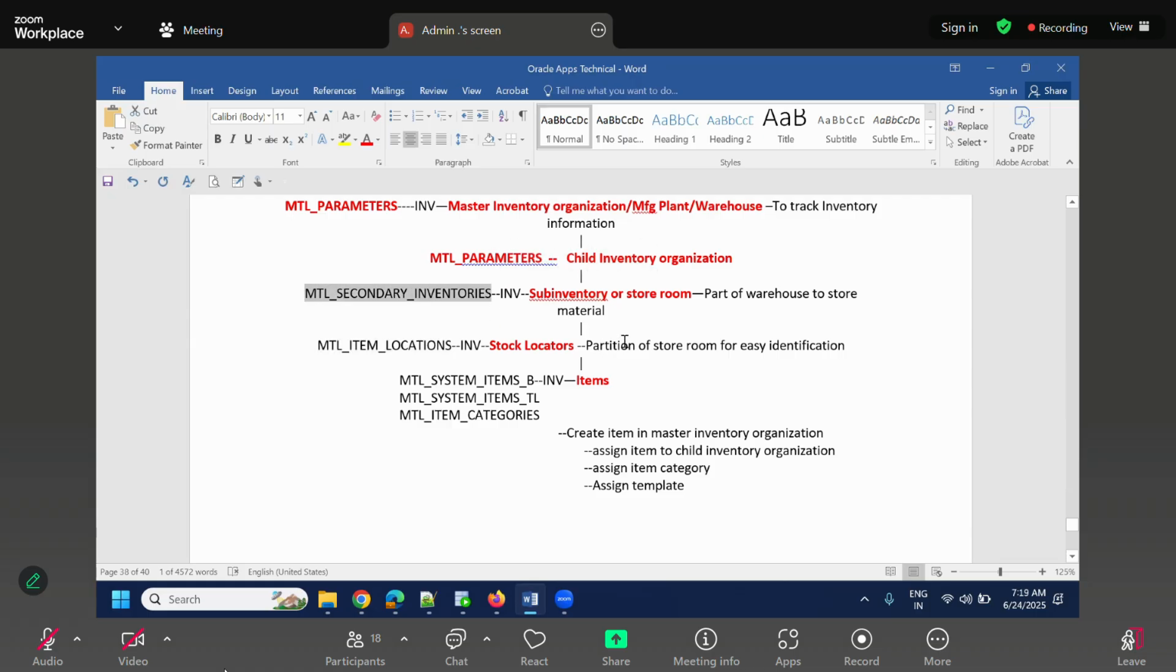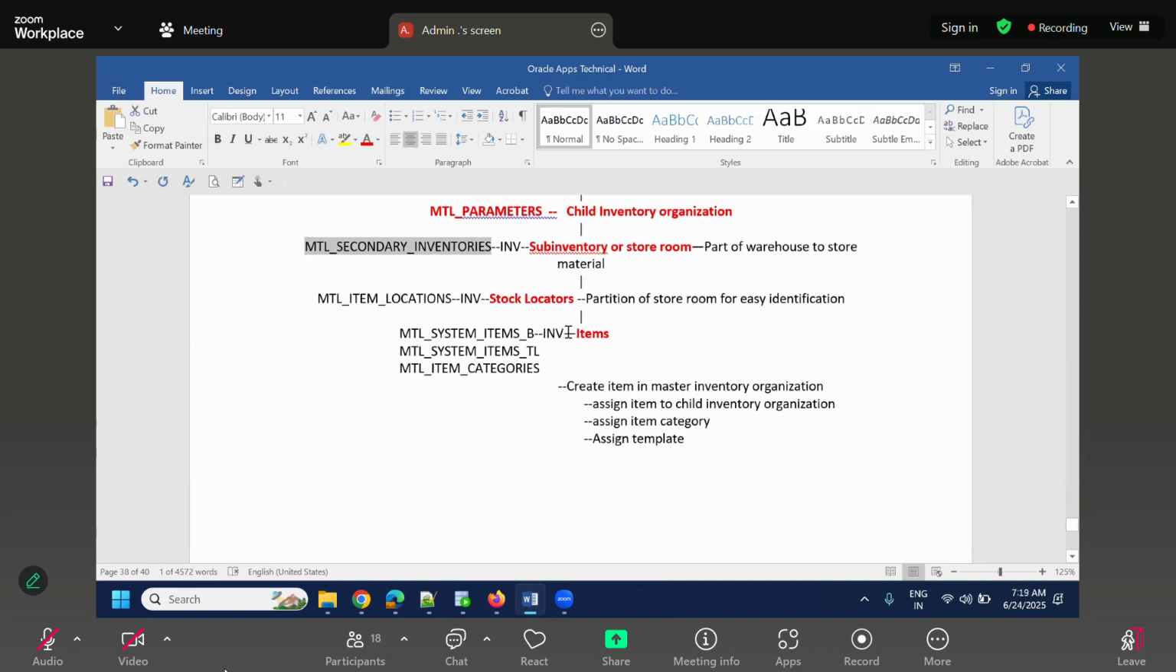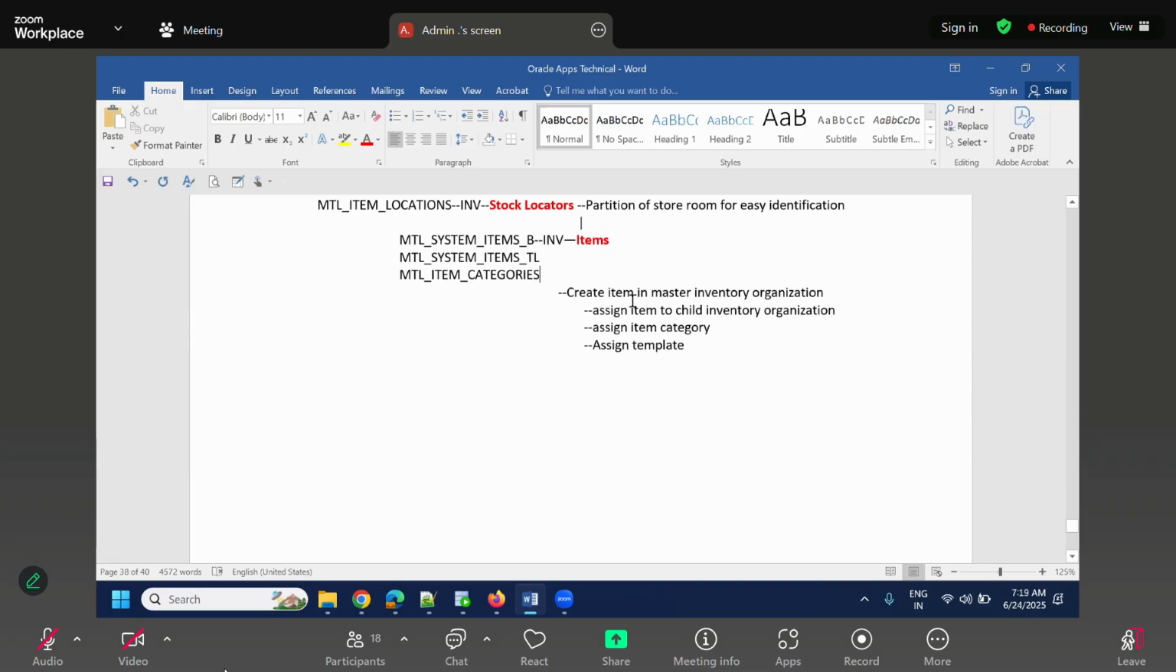Then under that, locators, we are going to keep items. Items are stored in MTL_SYSTEM_ITEMS_B, MTL_SYSTEM_ITEMS_TL, and MTL_ITEM_CATEGORIES. We'll discuss here how to create an item in the master inventory organization.